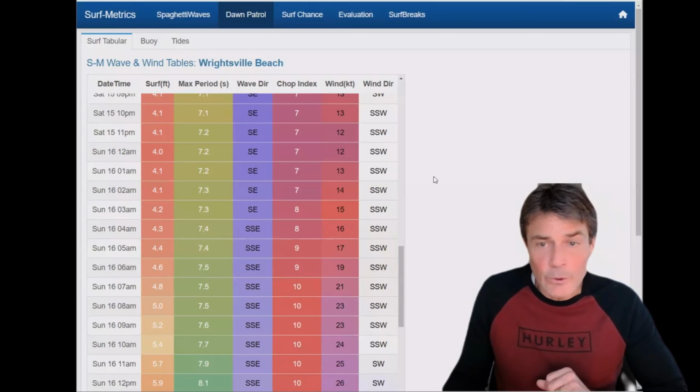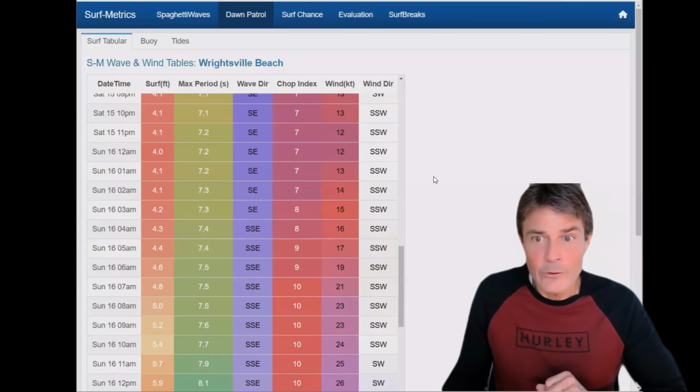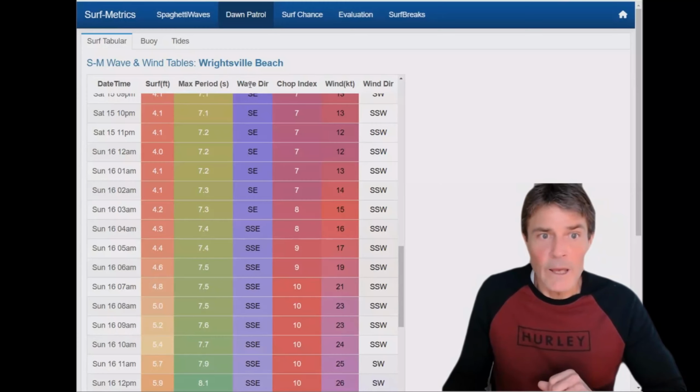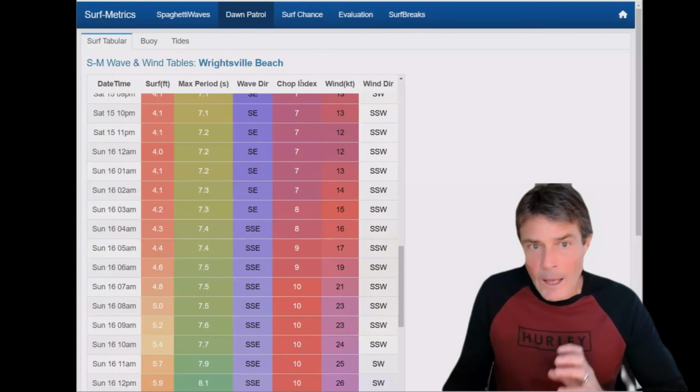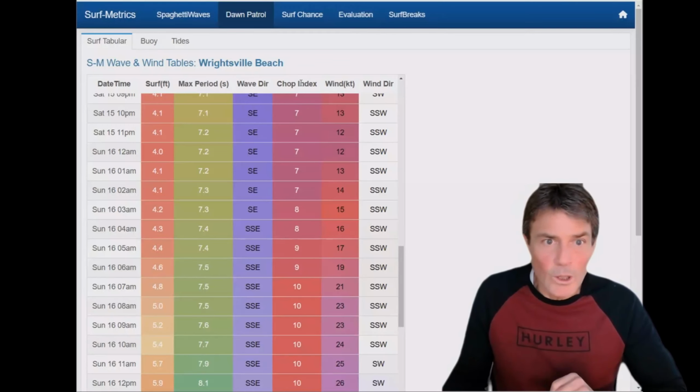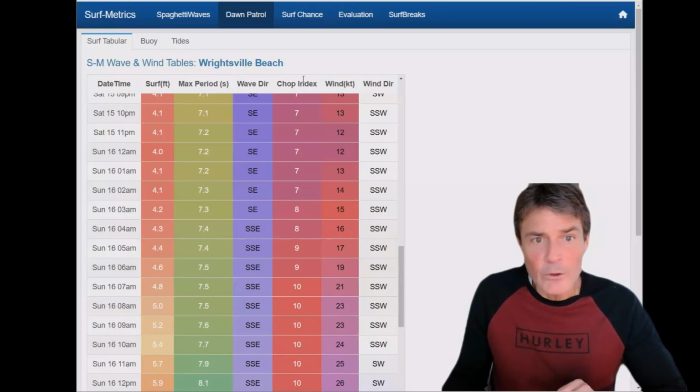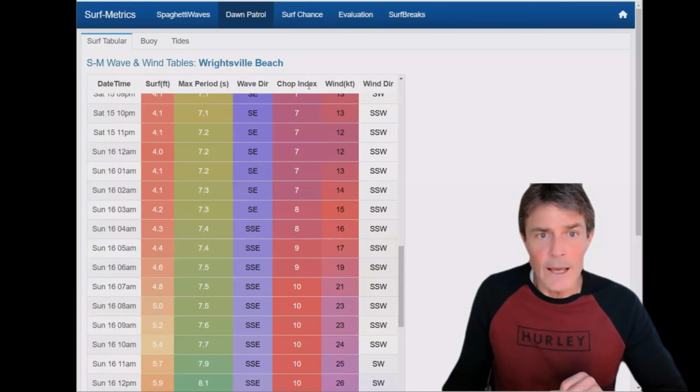We have surf, which is the surf zone height estimate from the modeling that we're doing. Max period that you can expect, the wave direction. I have a chop index, and I need a little bit more work on this chop index. It seems to be too high because of strong winds, even if the wind's directed offshore. So I'm going to tweak that over the next month and get that in better shape. Also wind and wind direction.